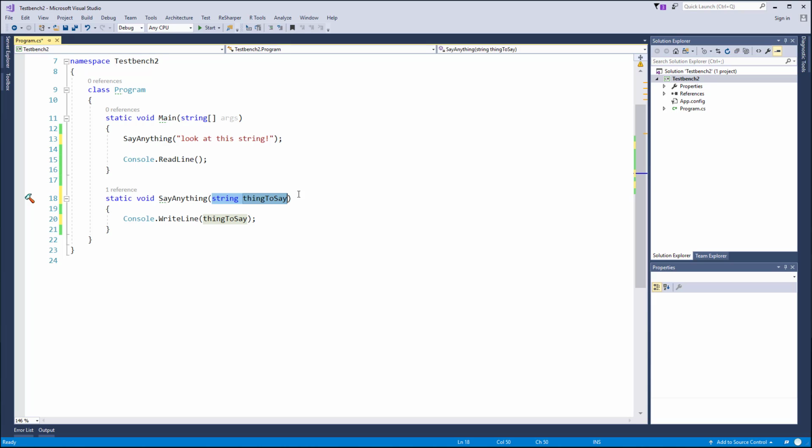Our first parameter we've defined is a string type, and the variable is thingToSay. What this does is create a variable representation of what's passed into the method. If we jump back up to line 13, we have passed a string into the method, "Look at this string." That value is assigned to thingToSay. We can then access this variable throughout the method. So here on line 20, in our Console.WriteLine method, we can access the variable thingToSay and the value that was passed to it, "Look at this string," and write that to the console.